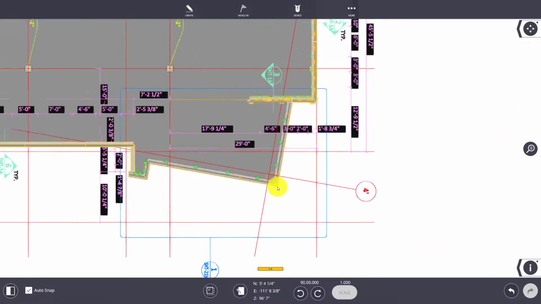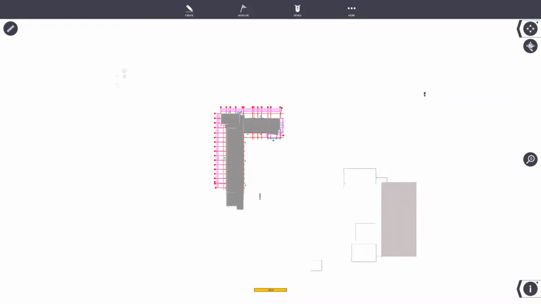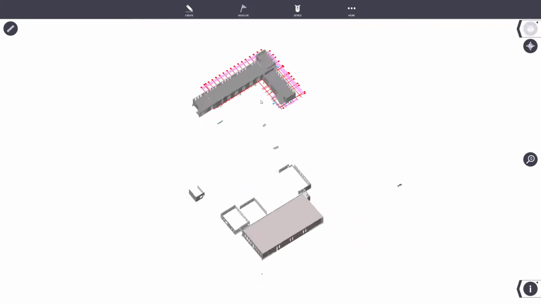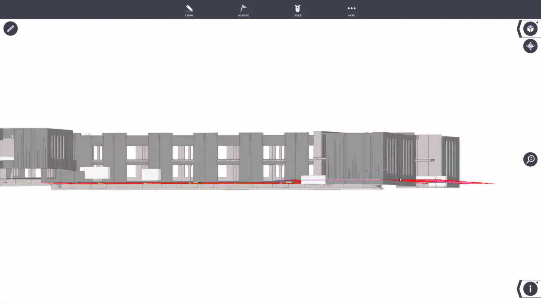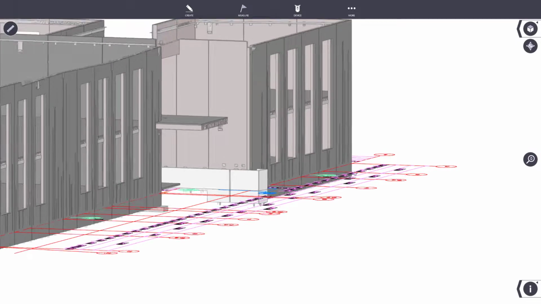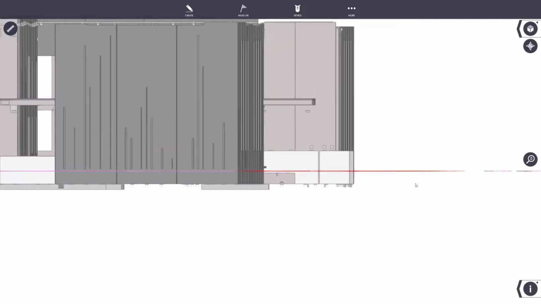To double check that, I can click on More and Map. I can then come in and rotate around and view my file in 3D and verify that yes, this is the elevation that I want to be at. There's the foundation work underneath, and my file is at the correct elevation that I'm looking for.